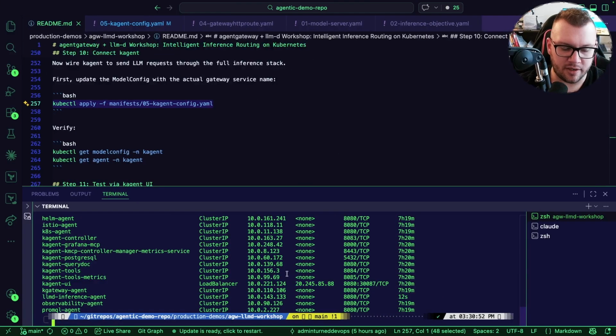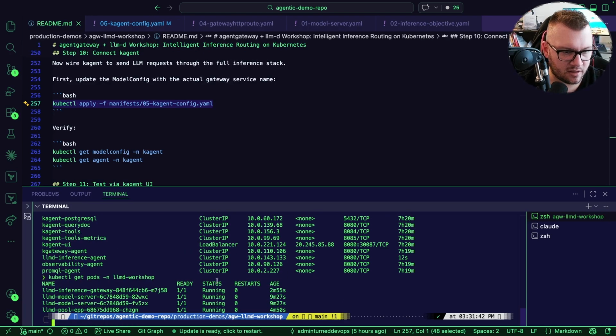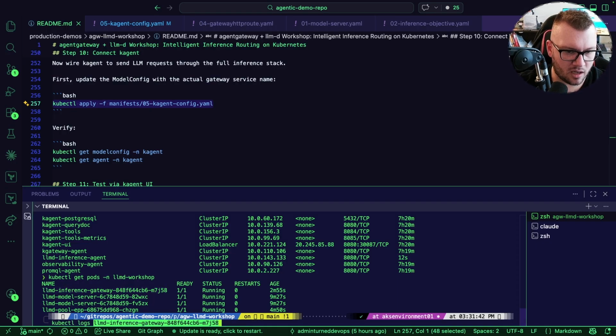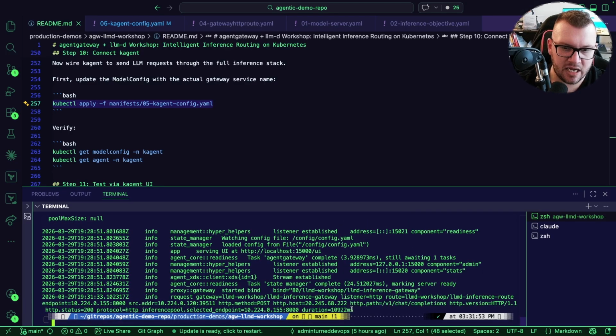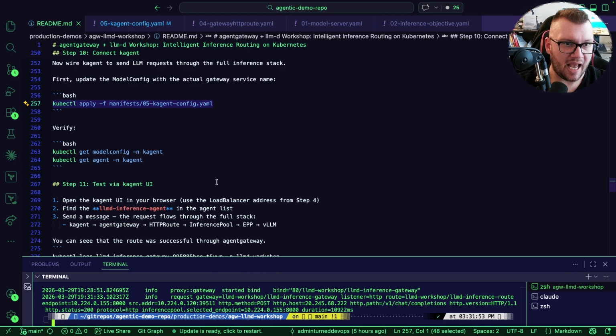So now what we want to do is run kubectl get pods, namespace llm-d workshop. And what I want to do is take this and say kubectl logs, namespace llm-d workshop, and we can see that our request did go through our gateway. And that's the full setup.